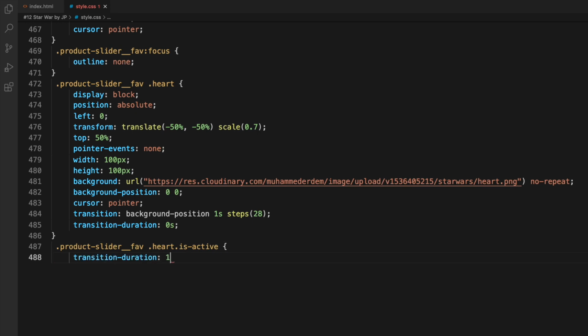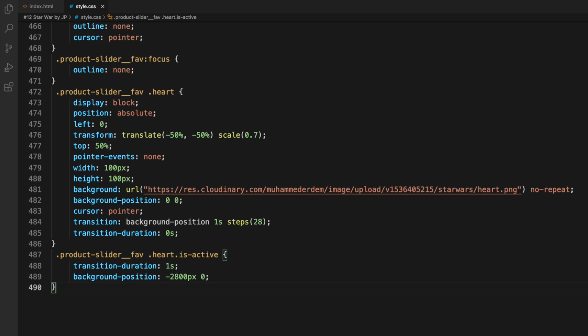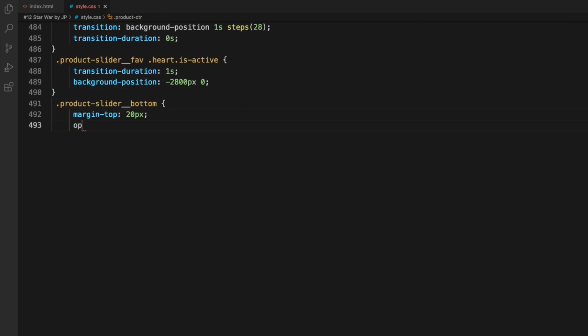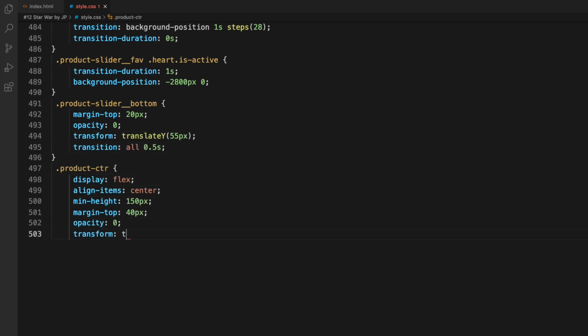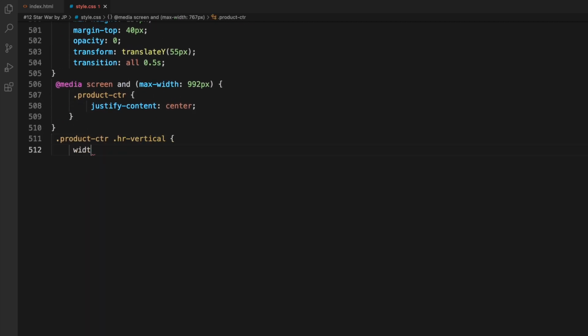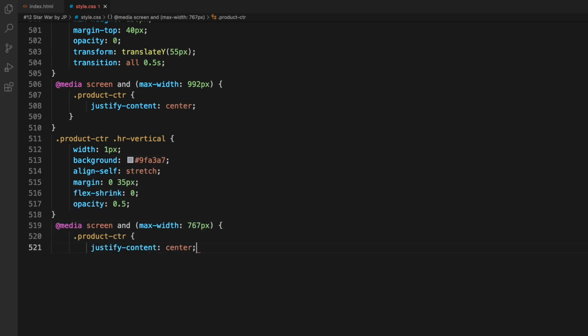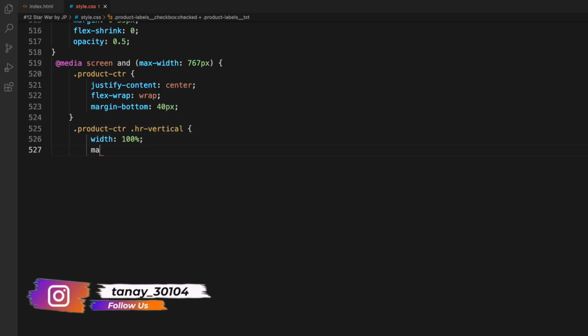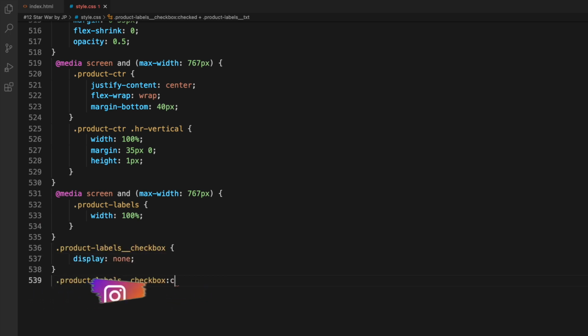So if you go to this file, you'll see that I'm just styling each of these elements that I'll be using in the HTML. So the product slider, and then again we'll continue with the product slider, then the heart, then if it is active, then the bottom part of the slider, then in the center part the product CTR. Then again I'm using the media screen because this is kind of an animation thing, that is why I'm using this media query.